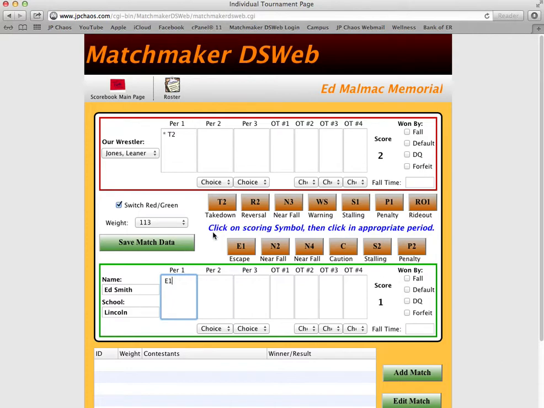Referee flips his disc and it comes up green, so it's Ed Smith's choice. And let's say he defers. You just choose that down there. That puts the choice on Leaner, and Leaner decides he's going to take bottom. Ref blows a whistle, and let's say Leaner gets a reversal. Just click R2, click in the appropriate period, and that scoring symbol will show up.